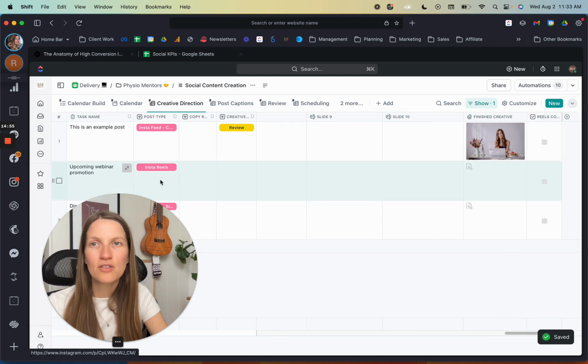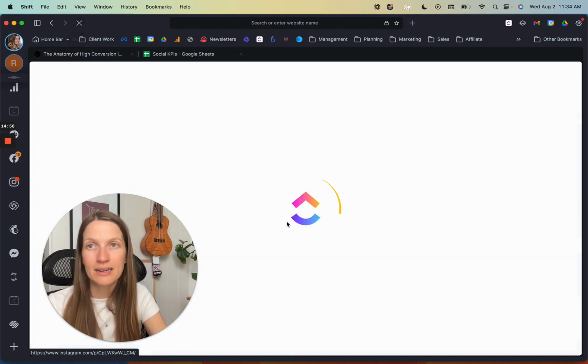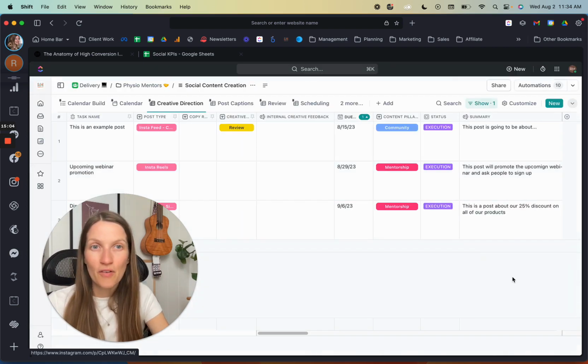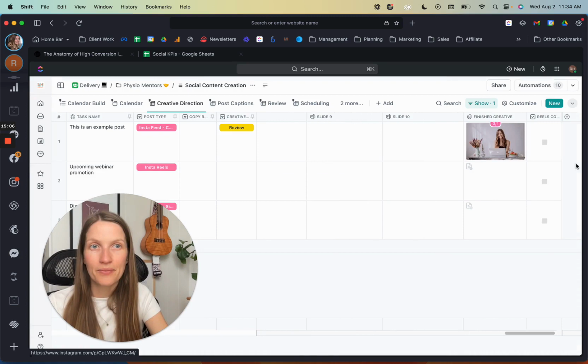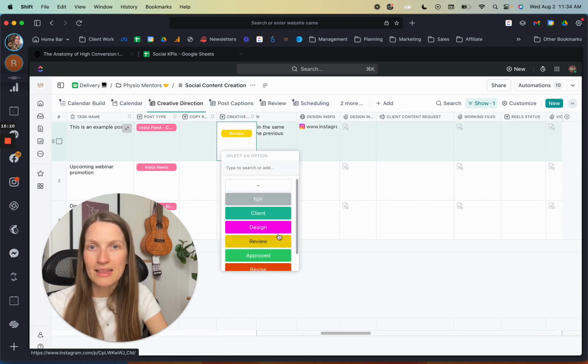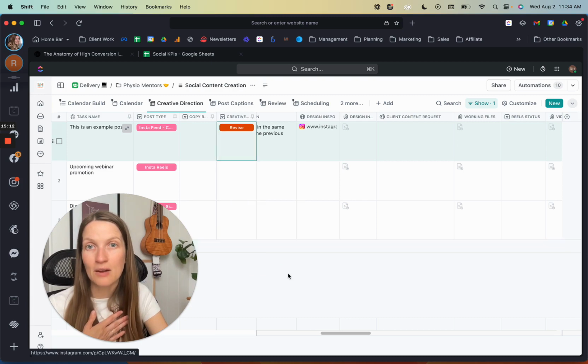Now, sometimes you do need to refresh ClickUp, so keep that in mind. It is a technical tool, so it's not a perfect science. It's gonna take a little bit of refreshing every now and again, but here you can see it says 0 out of 1. So it's very clear to know which one. So I'm gonna say, as the account manager, I'm gonna say revise.